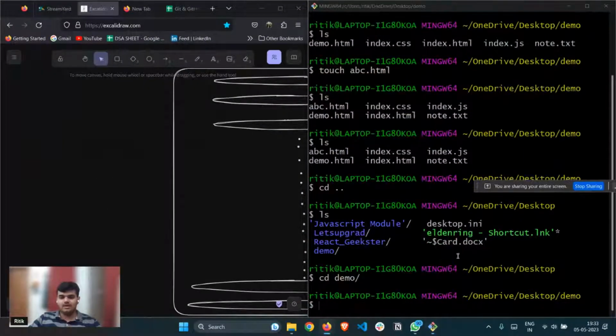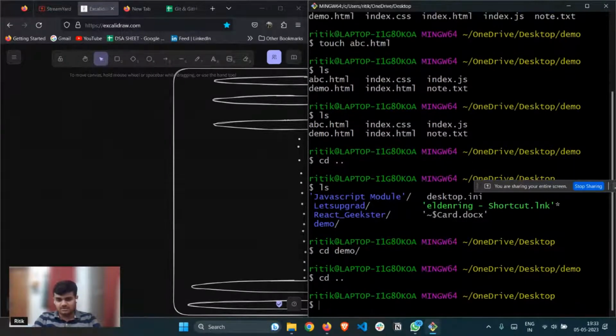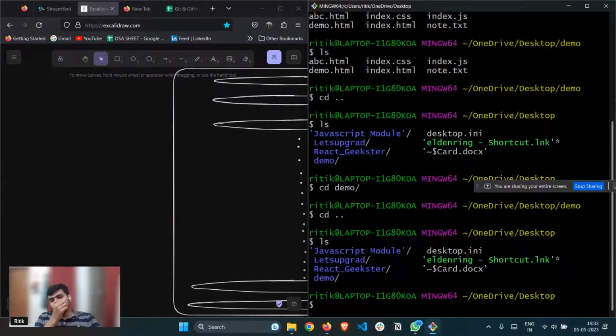Okay, so let me do one thing. Let me just go cd minus minus and ls. So these are all the 4 files that we have, and let me make a new folder. Yes, I'm coming to that. I'll make a new folder, mkdir.